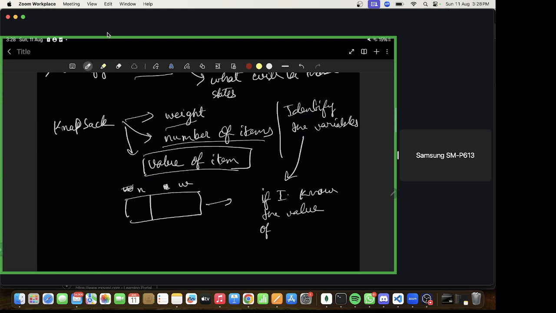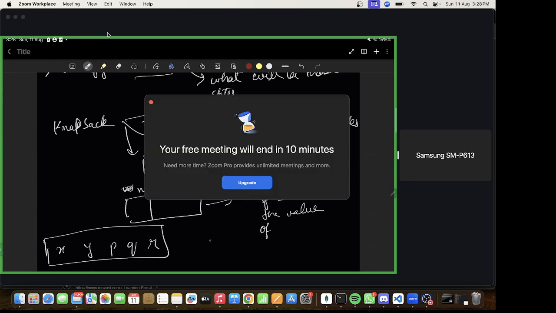So let's say there are variables x, y, p, q, r in the question. Think like this: out of these 5 variables, if I know the value of, let's say, x and y, can I calculate the output? Or which means, the values of which variables can help me to know the output? This part is clear, that is how you should fix the states.